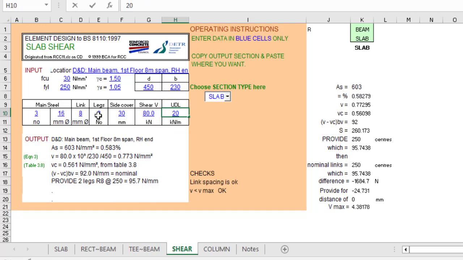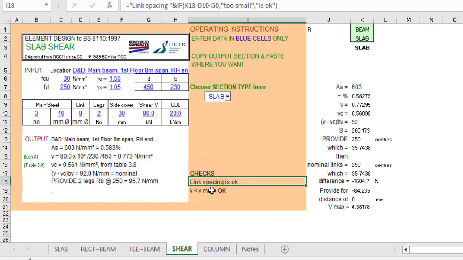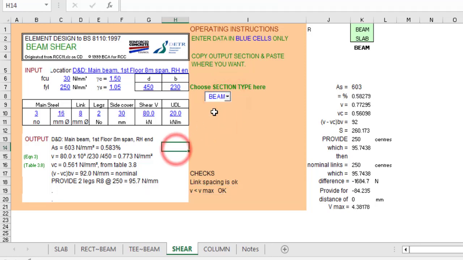From there it will analyze what you should have. So what does it say we should provide? It says we should provide 2 legs at a spacing of 250, and we should use R8. So that is what our link says we should use, and you can see the link spacing is okay, and the shear is also okay. So that is fine. Sorry, you have to change this to beam. Change that to beam. It is still passing, but make sure it is changed to beam, not slab.